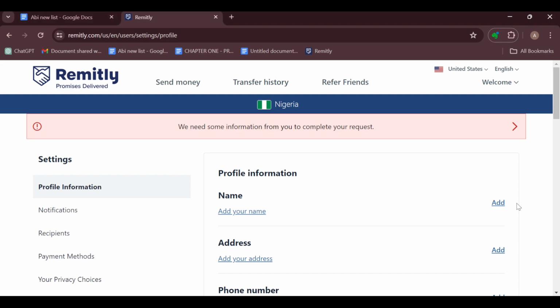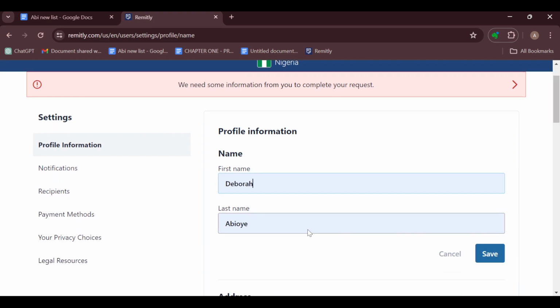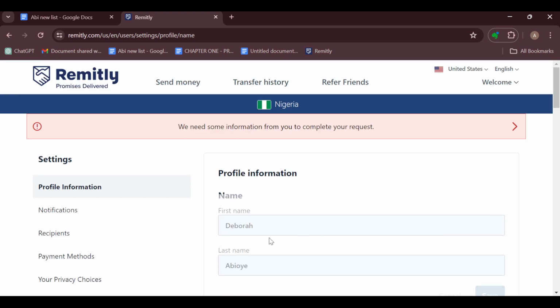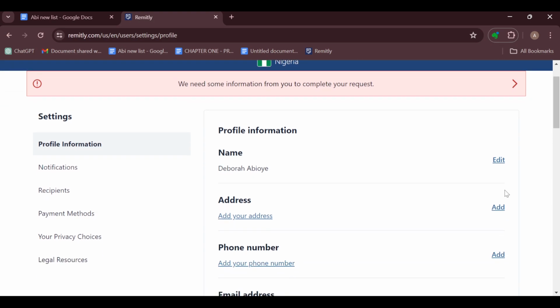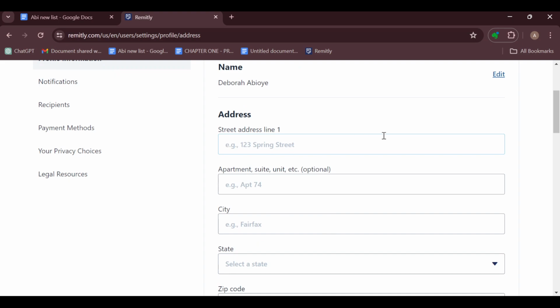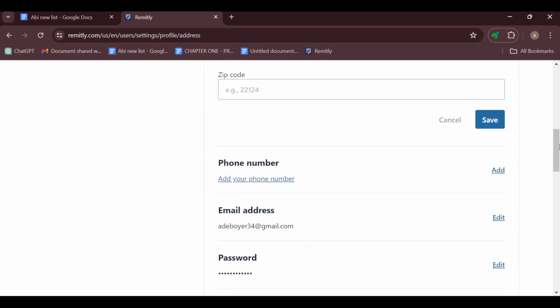So on this page, the first thing to do is to add your name. You can just go ahead and add your first name as well as your last name. After adding it, ensure you click on save, and then you can see it has been saved. Then for the address, go ahead and add it too. Type out the address and the zip code, and click on save once you're done. Then for the phone number, click on add as well. Add the phone number and click on save.